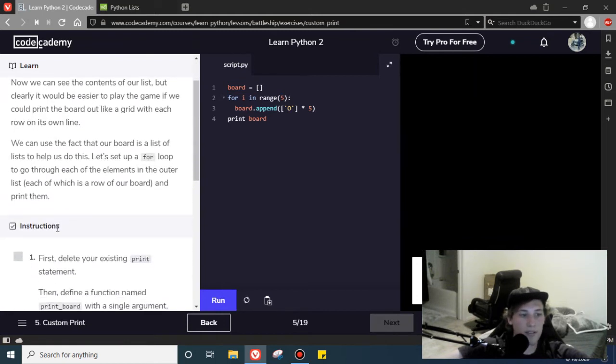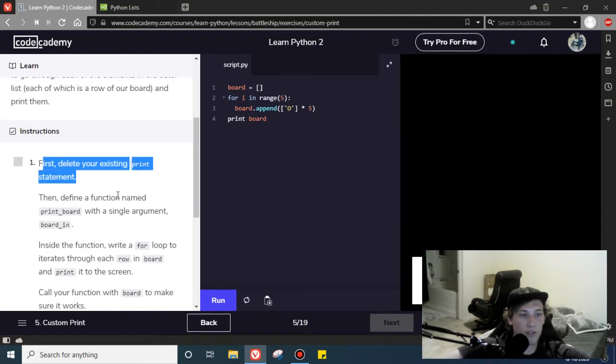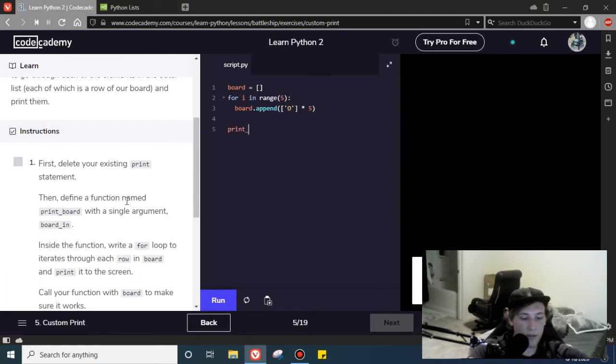Custom print. Now we can see first delete your existing print statement. Done. Then define a function named printBoard, print board with a single argument, board.